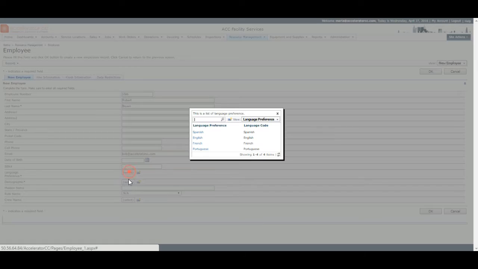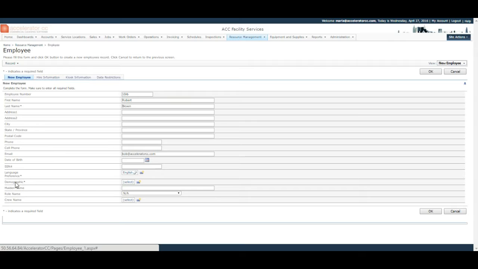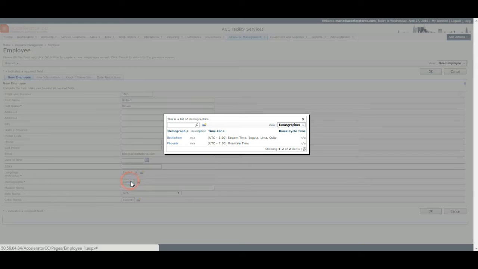Next required field is language preference. If an inspection deficiency is created, we will automatically email that deficiency to the employee designated. We can determine which language that email will go out in. In this case, I'm selecting English. Next, I'm going to enter the demographic field, which is also a lookup, and basically this is the time zone that that employee works in.